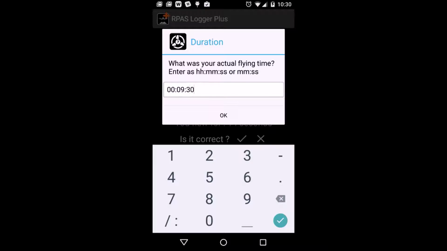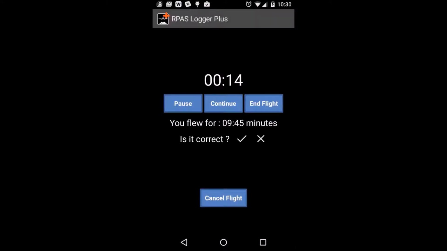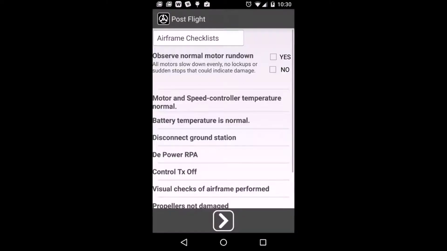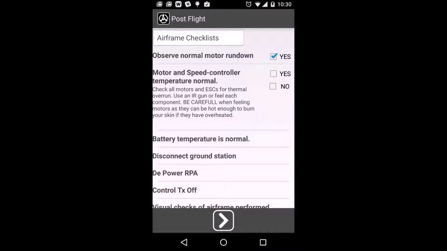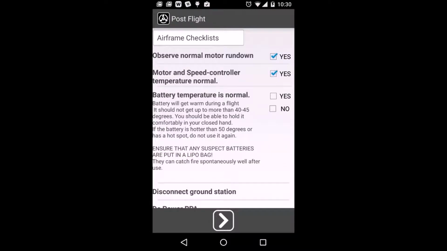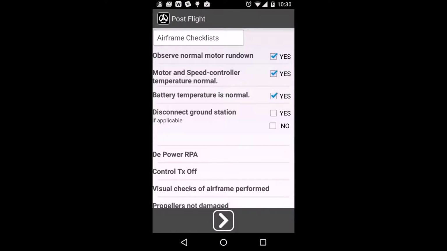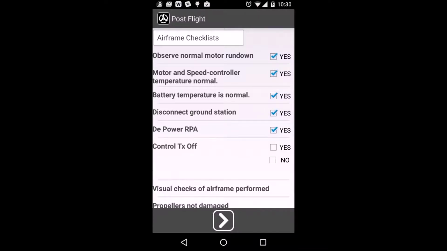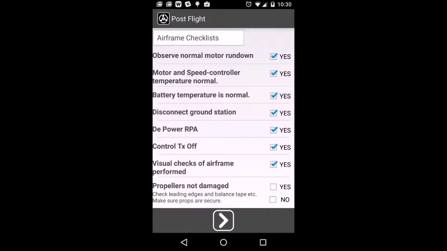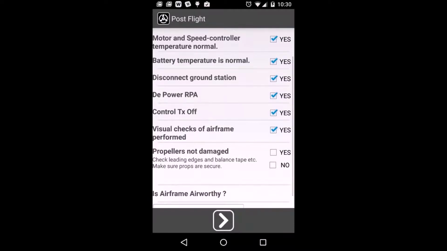This also lets you add in historical data. So now it's correct, 9 minutes and 45 seconds. So that will now move me on to the post-flight checklist. So I can go down through the post-flight, normal motor rundown, everything's not hot, battery's not hot. I'll disconnect the ground station, depower the RPA, turn the controller off, check the airframe, propeller's not damaged.